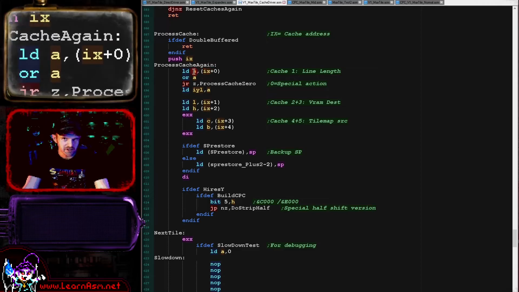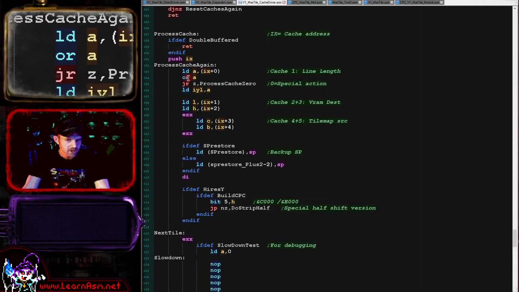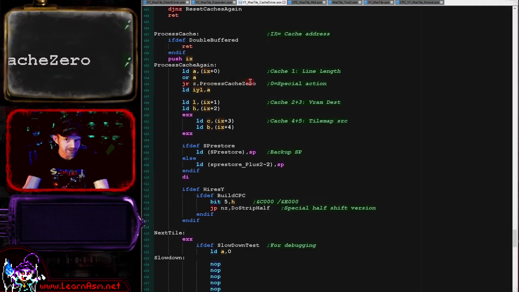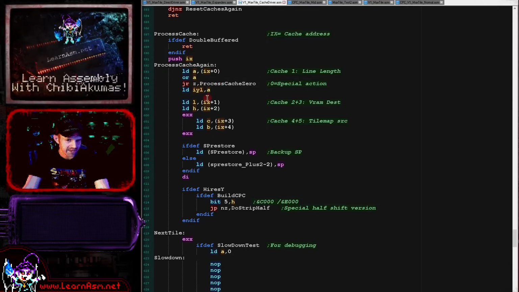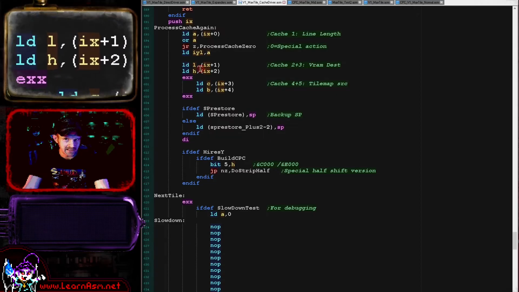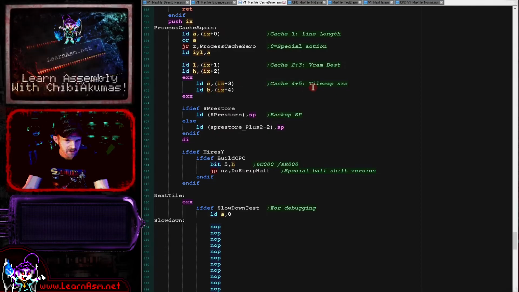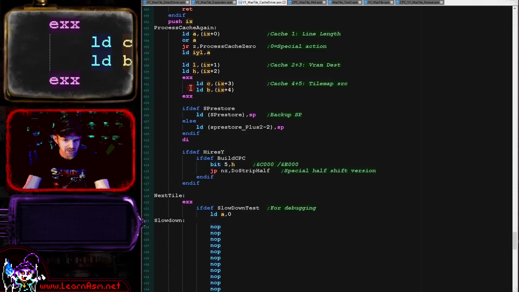So what we're doing first here is we're loading in a byte. This is the count of the tiles, and if this is 0, we're running process cache 0 because that's a special case. Otherwise we're loading that into IYL as our count. Then we're loading our VRAM destination from HL into HL here. We're then loading the tile map source address, the pattern data, into BC in the shadow registers here.